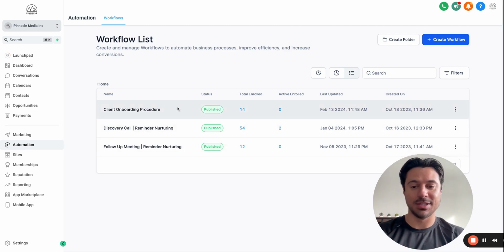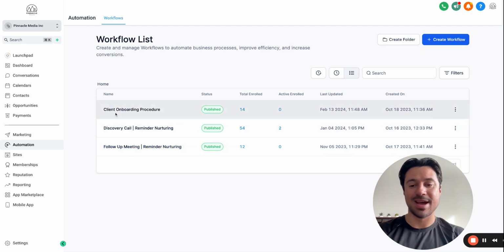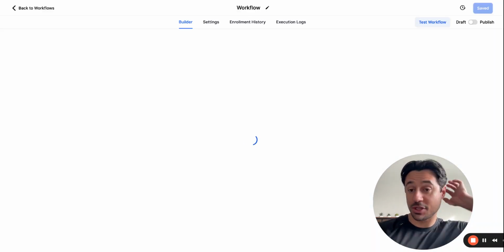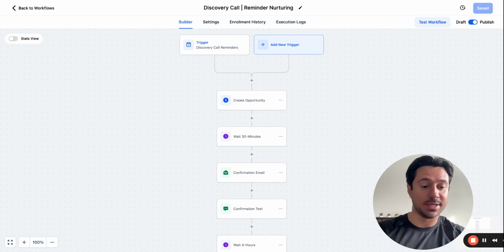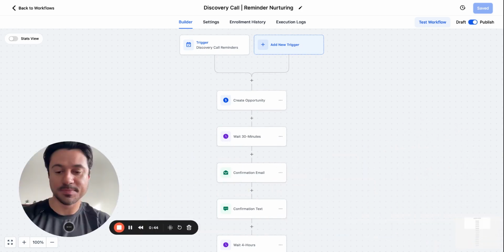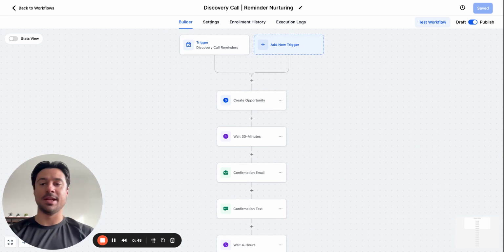As you can see, these are a lot of the workflows I have set up: discovery calls, follow-up meetings, and a client onboarding procedure. But for this specific module, we're going to be talking about the discovery call automation. Once I click this open, this is basically how you're going to want to have your setup. It's really, really simple to set up, guys. Once you are in the builder mode, you can come in here and just start adding things to it. And as long as it's set up like this, you'll be good.